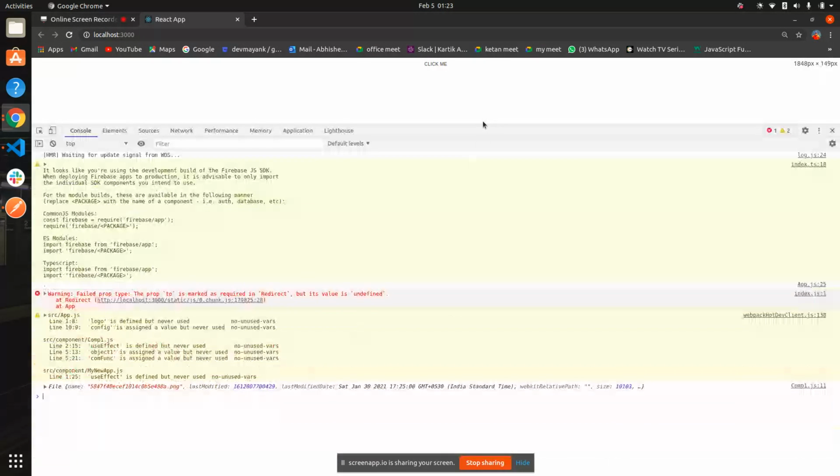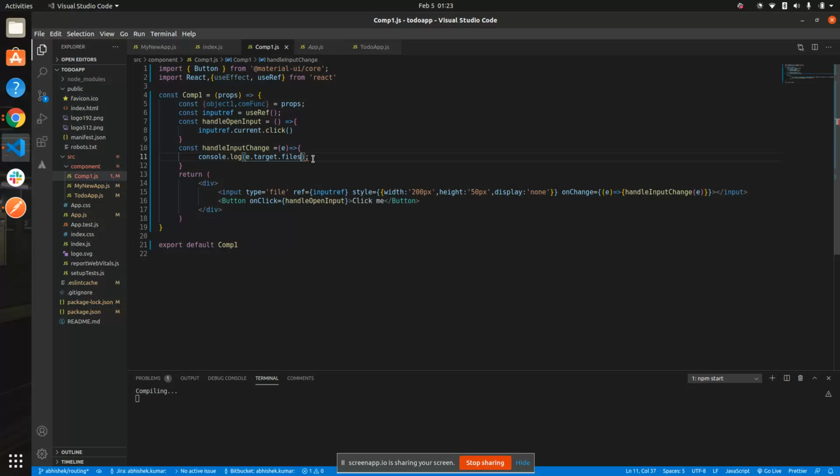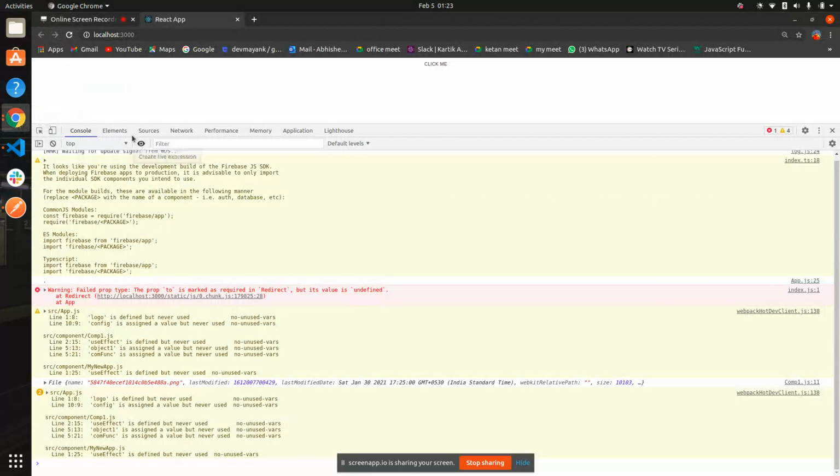You can see I got the file object over here inside the console, and you can see all the details of the file. Image type png, this is the MIME type of the file, and the name of the file, this is the id I have downloaded from there, and last modified date, everything. You can get everything of the file object. So you can get the file object, and let me remove this. Let's see what we are getting now.